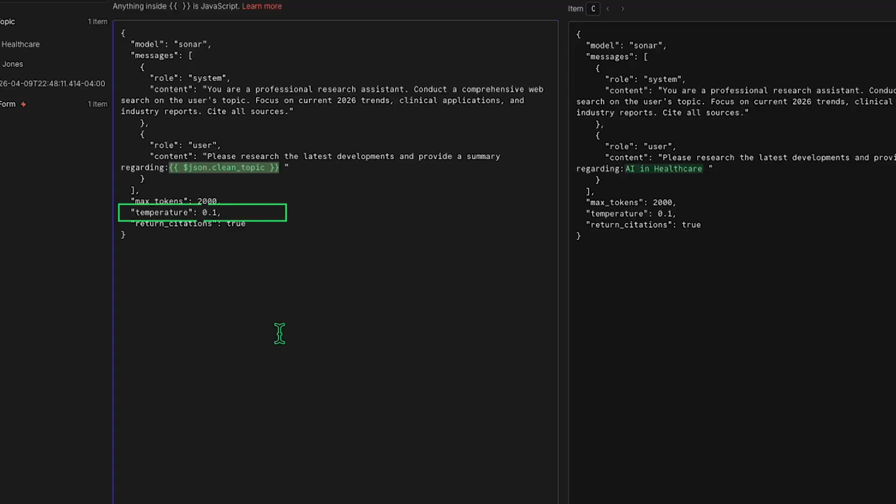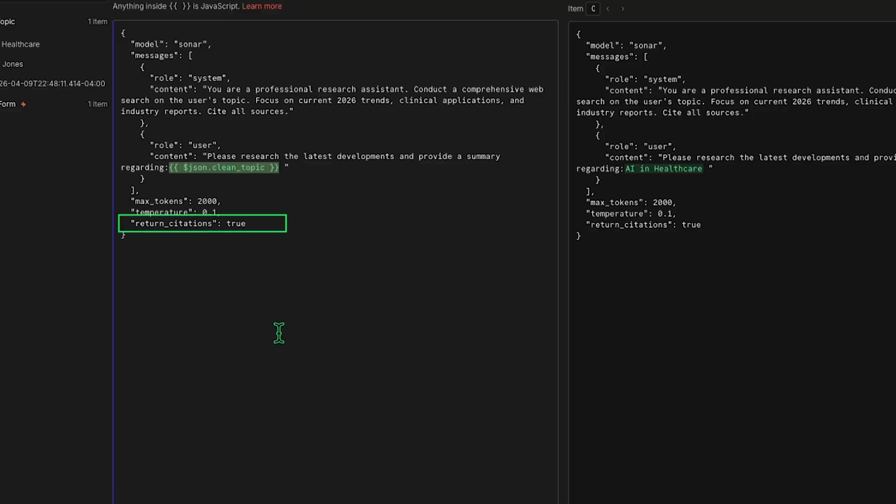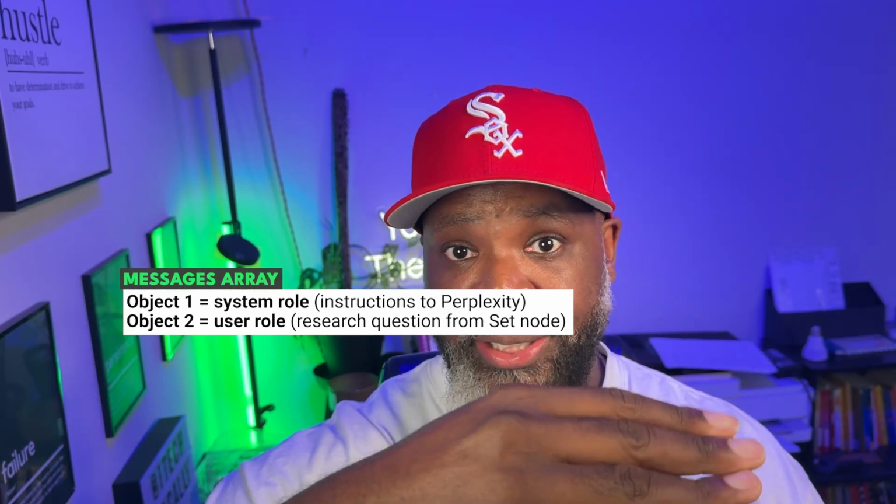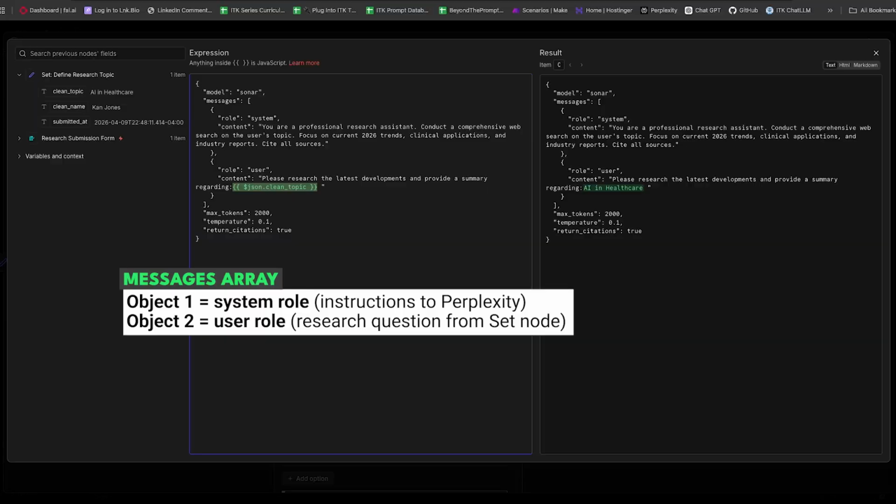And then the temperature: 0.1 makes it more factual, less creative. So think on a scale of 0.1 up to 0.9. The more creative, the higher the number. Return citations, true, because we do want those citations showing up. Another thing I want to mention is that messages is an array. There are two objects. The first object is the system role. It tells Perplexity how to behave. The second object is the user role. It contains the research question here.